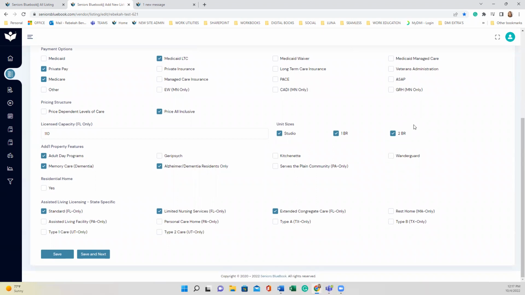So if I'm in assisted living and I only have 1 bedroom and 2 bedroom, that's what I'm going to select. It's not asking for your whole entire property's unit sizes. You want to be selecting the unit sizes applicable to that level of care.